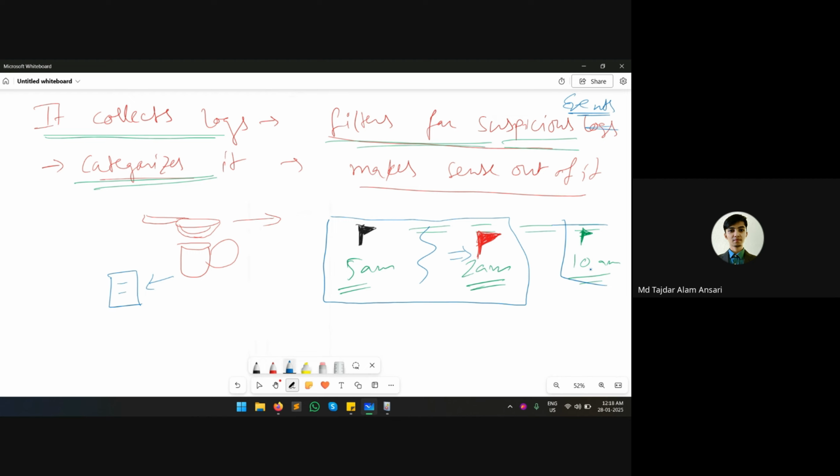But if it happens at 2 a.m. in the morning, the SIEM tool will automatically block his IP altogether. Like, why are you opening an account at 2 a.m. in the morning or at night? So that is definitely flaggable, right? So this is how they make sense out of it. Any doubts?